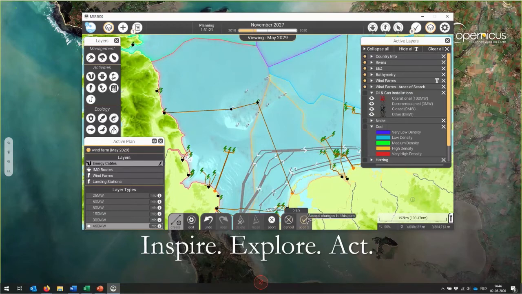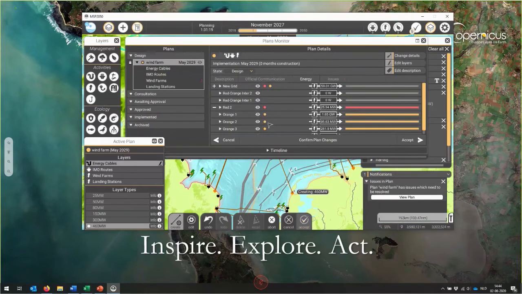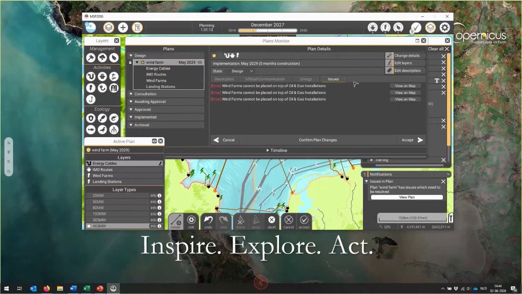Okay, we're done for now. I'll click accept. Also, in the interest of time, we only have 10 minutes left. Now, what I want to point out is that there's still some issues. Apparently, this shows up automatically if you click on accept. The plans monitor pops up again because we have issues under this issues tab.